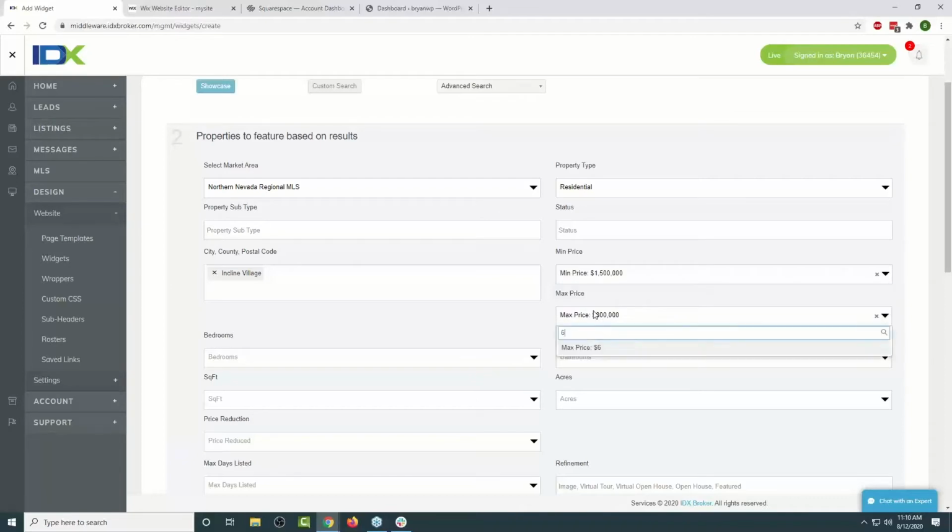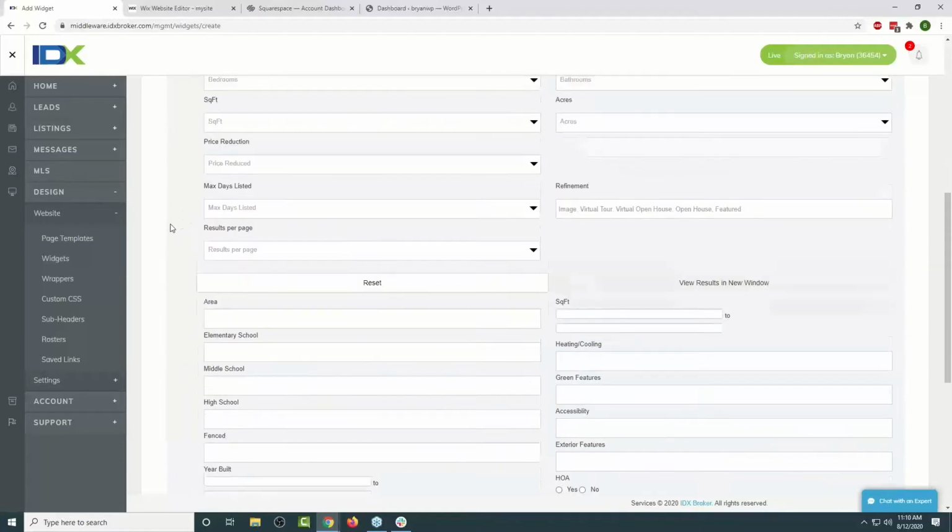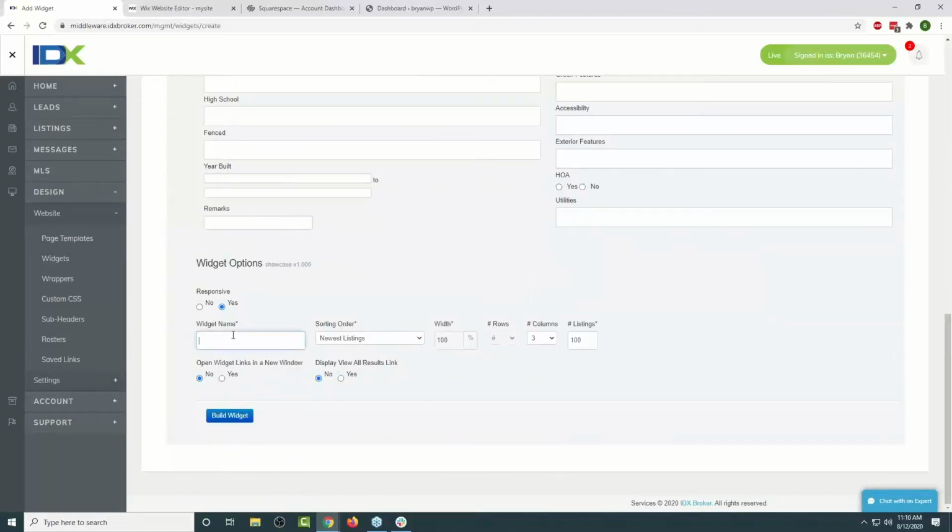And the end range, I'm going to go ahead and say 6 million. So that should give us a pretty narrow view of some homes. And so as I scroll down, I'm just going to name this widget. I'm just going to go ahead and name it Incline Village.